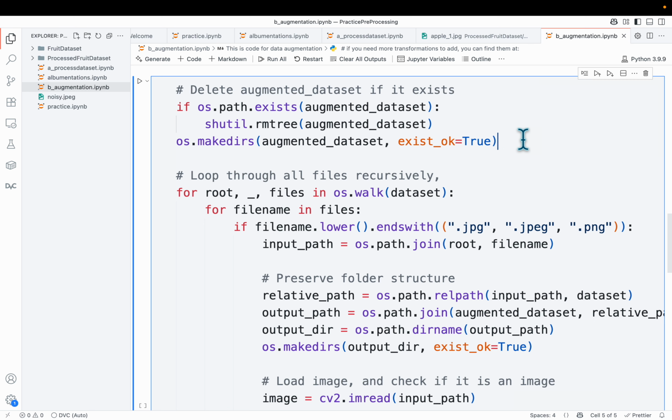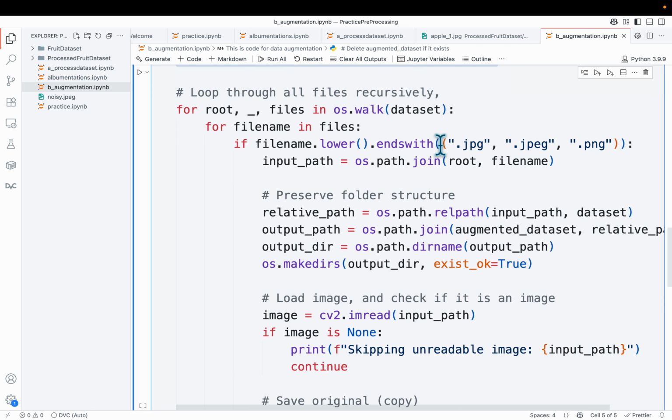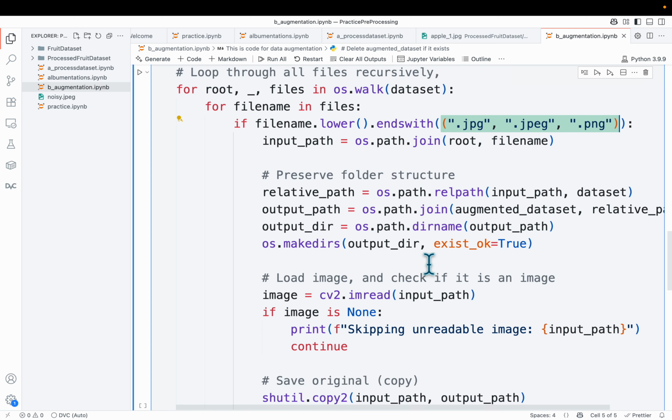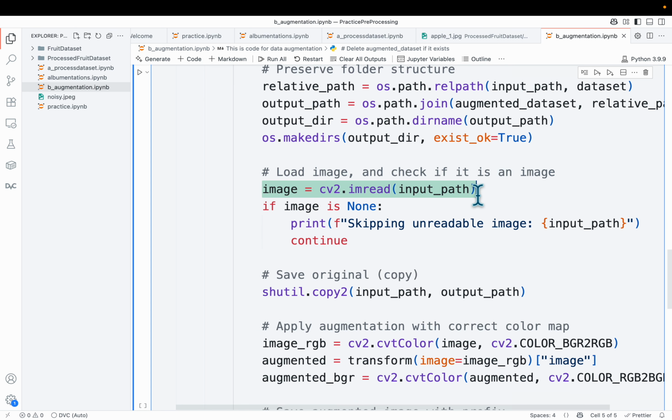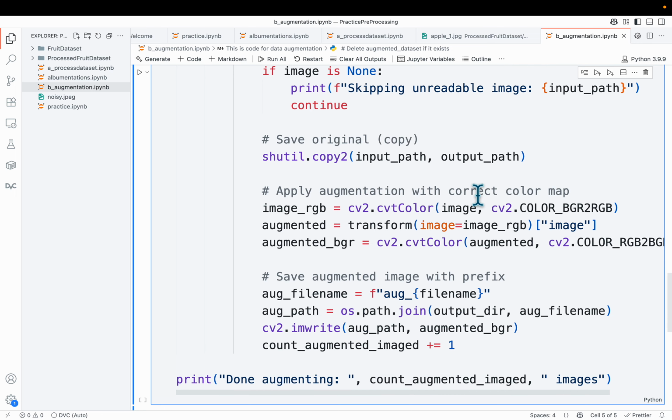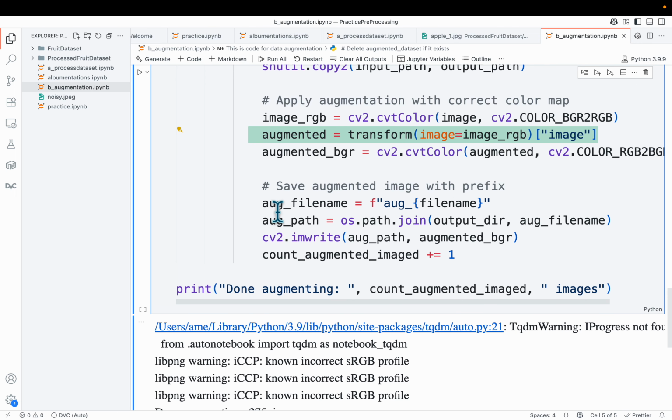Okay, so this is the same code as before. It will delete the augmented data set if it already exists. And the same loop, it will check if it is an image, use CV2 to load the file, apply our transformation, and then finally save the file. Now here I have specifically stated that the file should start with AUG underscore file name. This will give you a new file name so that you can tell that this image was not the original one. This is the augmented version of that image.